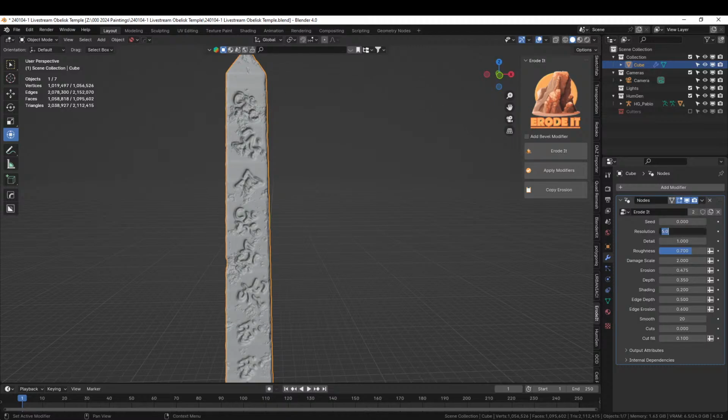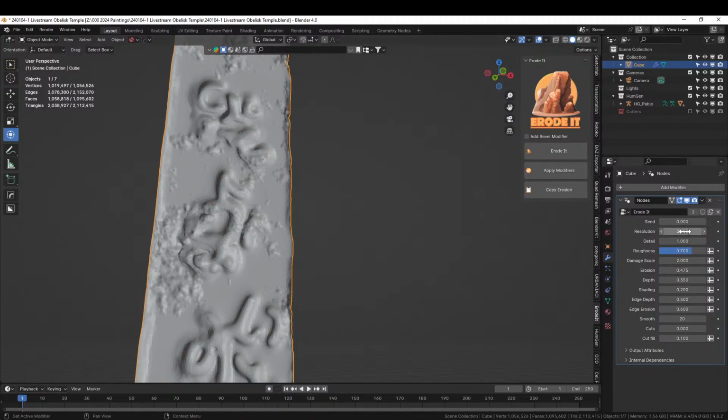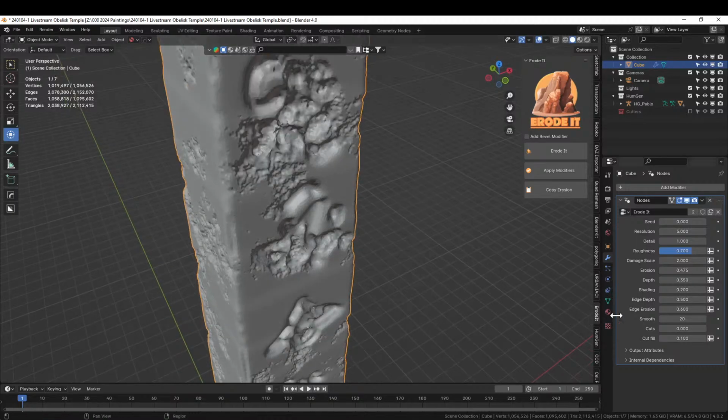Let's take our resolution to 3, just see what happens. Make it a little less crisp. No. 5, we'll go 5 again. It's just a matter of playing. And erosion, maybe erode it a little bit more. We're at 0.475, 0.66. Let's see if we erode more. What does it do?